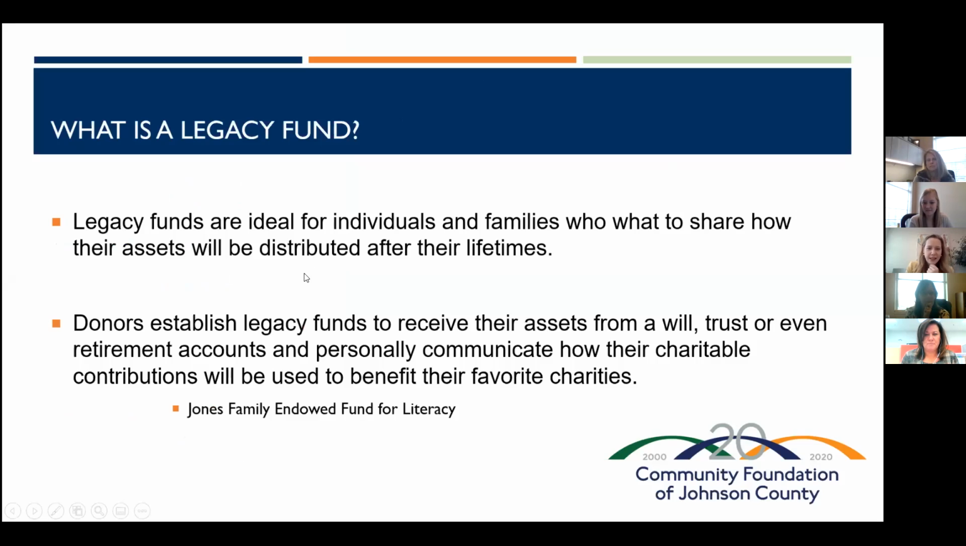In general, legacy funds are a great tool for individuals and families to be able to articulate and share how they want their charitable giving to be fulfilled after their lifetimes. Donors establish a legacy fund to receive assets from a will or trust or retirement assets, and then they personally communicate with us about their charitable intent and how they want those funds to be used.